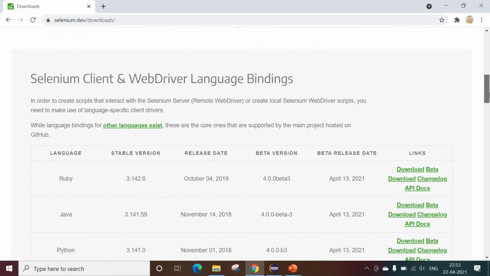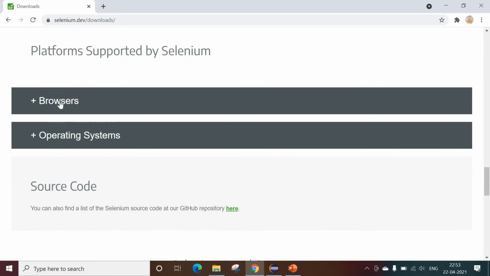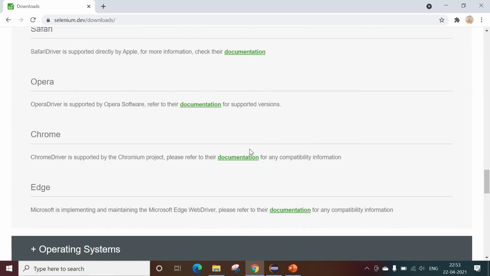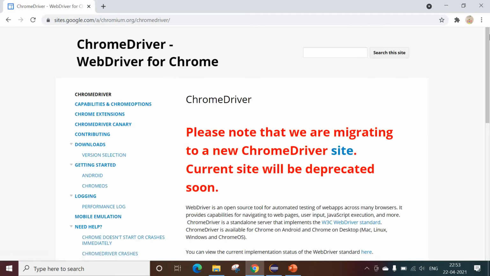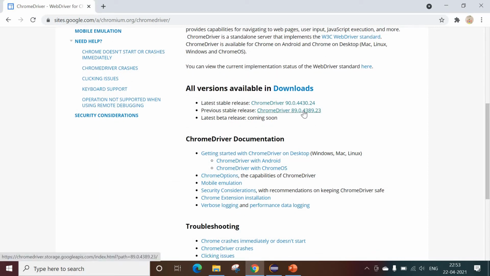And second one you need is Chrome driver. In order to launch Chrome browser, you need to download Chrome driver. This is the site. Here, based on your installed Chrome browser, the version you need to download. Currently, I have Chrome 89 browser, so I have downloaded Chrome driver and placed it in my local.